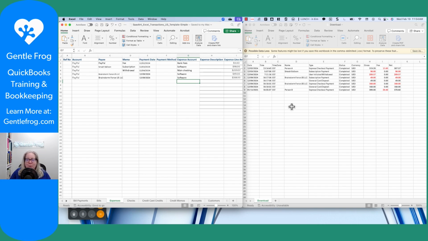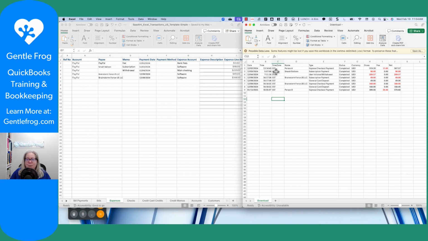What I did to prep for this video was I grabbed all of the information from my PayPal export and I copied and pasted it over into my template. Quick thing to note about the export is that I changed the text to show my negative numbers in red and my positive numbers in black. The money that goes into my PayPal account is in black. The money that comes out is in red.